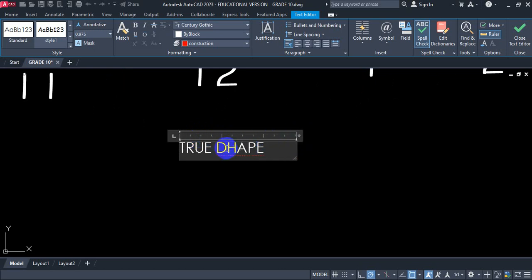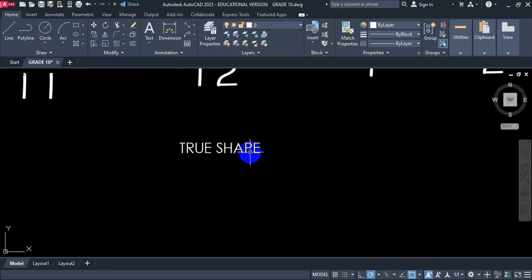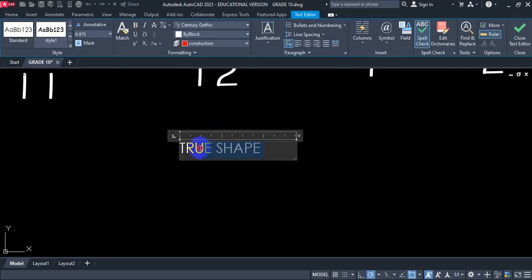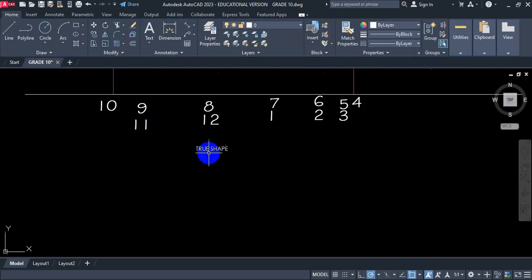There's your true shape. Correct spelling, true shape. And this must be in 3mm guidelines. It must be in 3mm guideline. Let's do it correctly again. Let's delete and write 3mm so that it becomes bigger. Right, there we go.